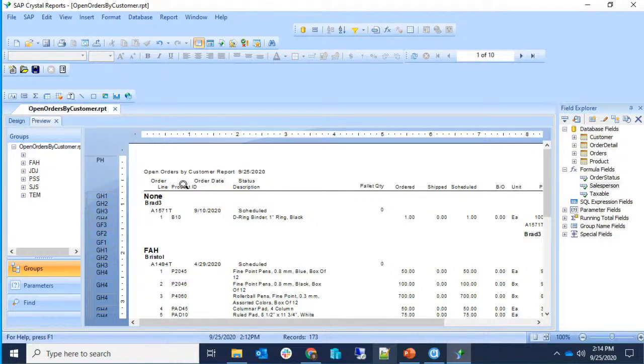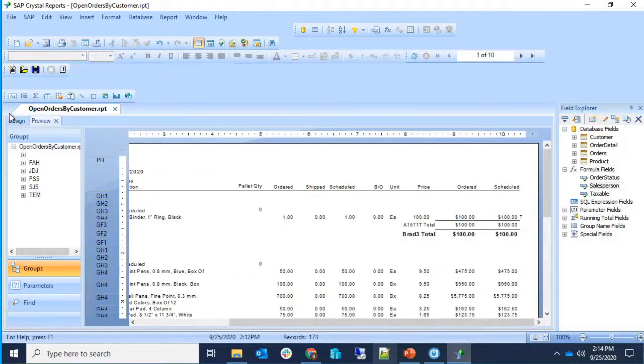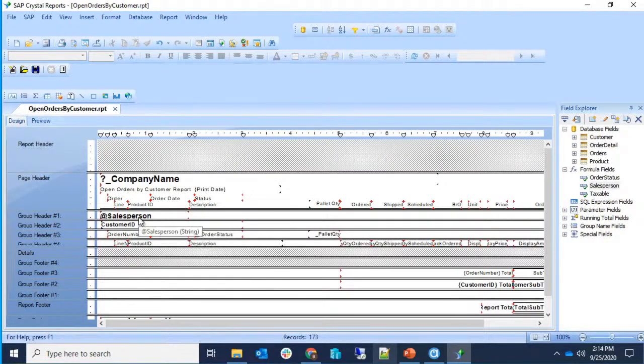All right, so I think we have time to quickly make another change on this report. Like I said, I do want to add a total for the salesperson. Actually, no, I don't. Okay, so I want to look at a couple other quick things.